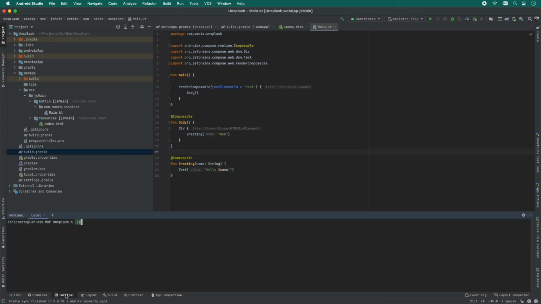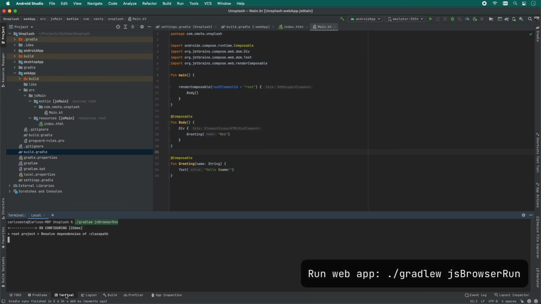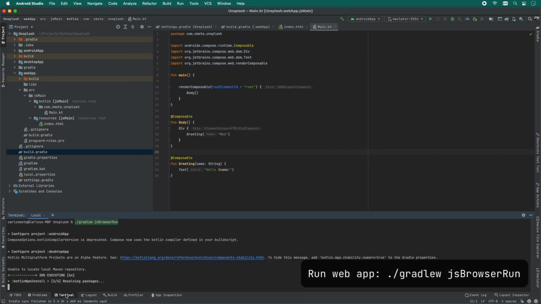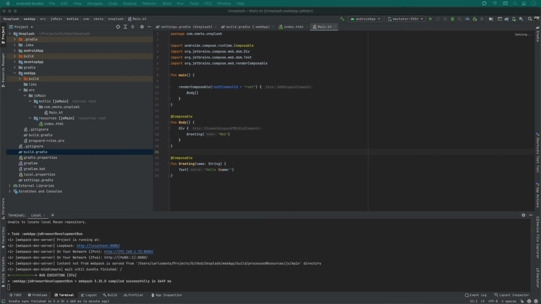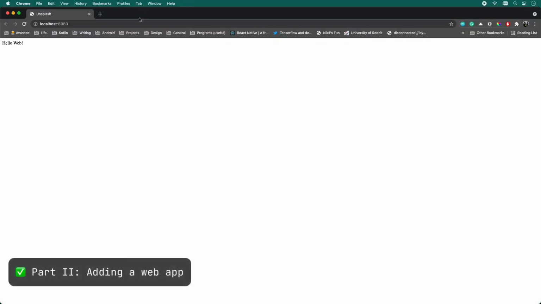Let's try to run the project and let's see if everything is working fine. I'm hoping to see a hello web on my web page. And that's it. Hello web.